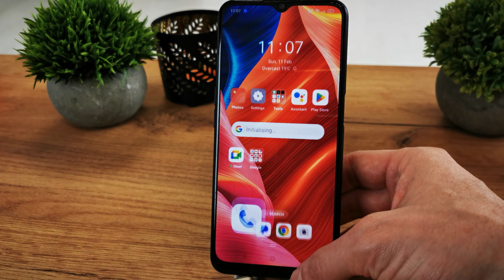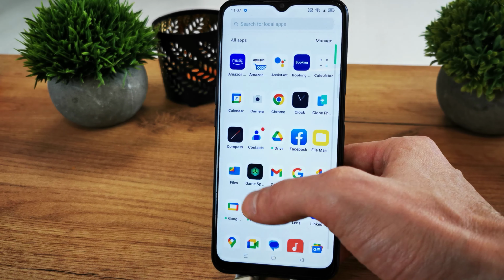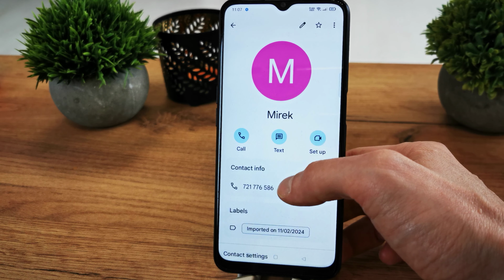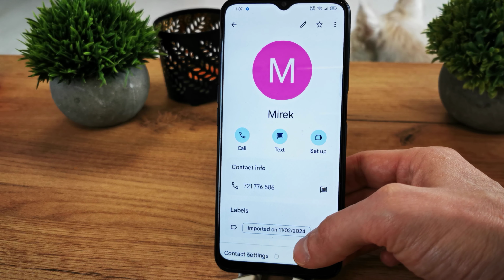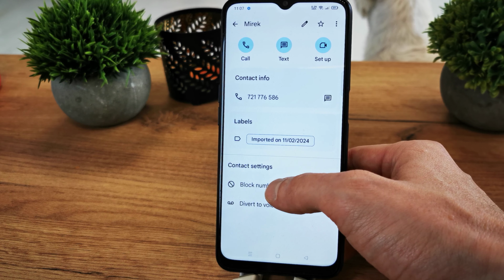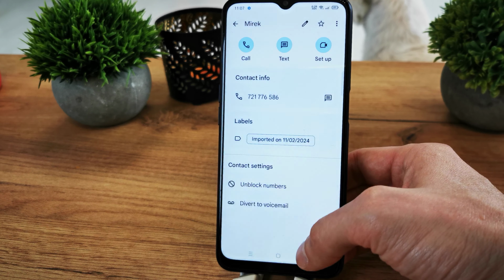The second way to block a number is to go to Contacts, search for one of your contacts, click on it, and there you can block the number. Same here, block.